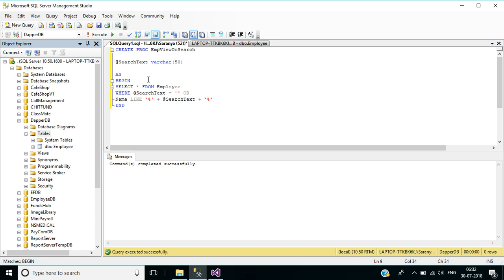If search text is empty, it retrieves all the records from the employee table. Otherwise, it will filter all the records whose name contains this search text. It may be in the starting portion of the text, or in the middle, or at the end. Let's execute this stored procedure.